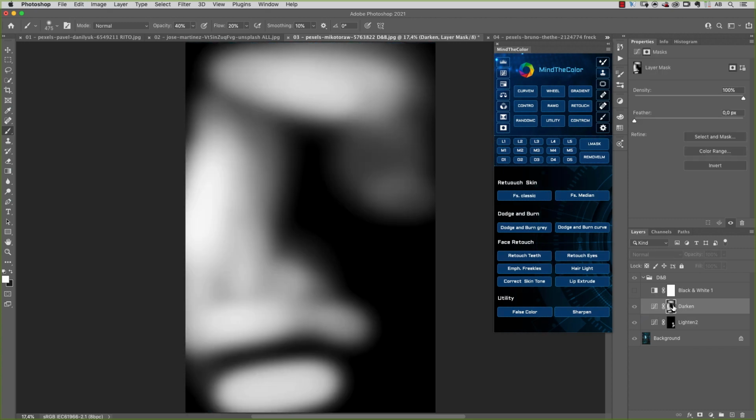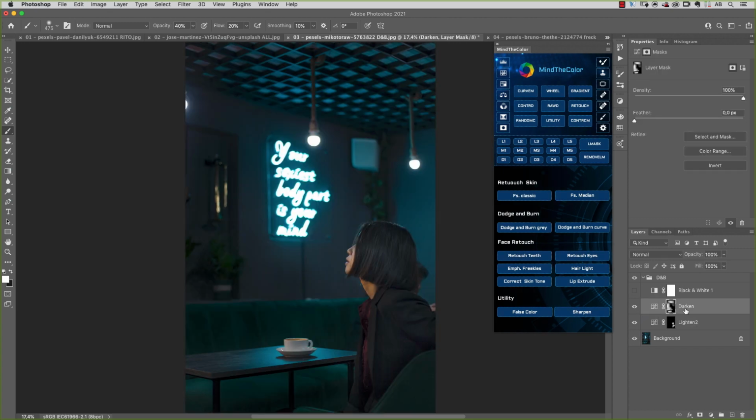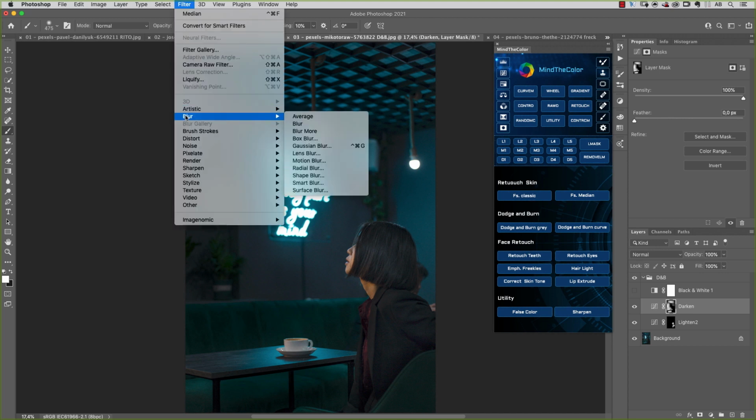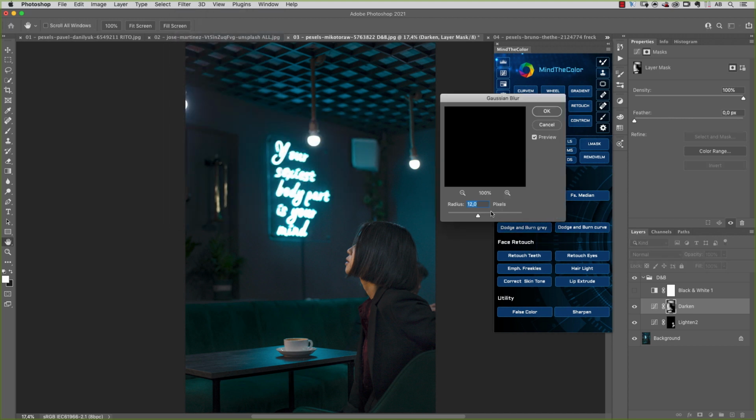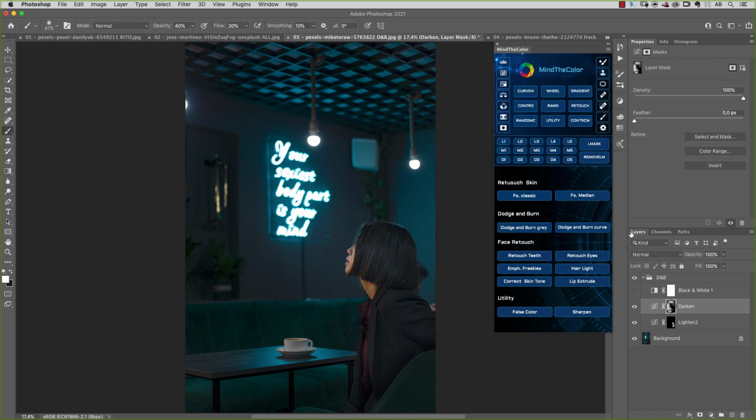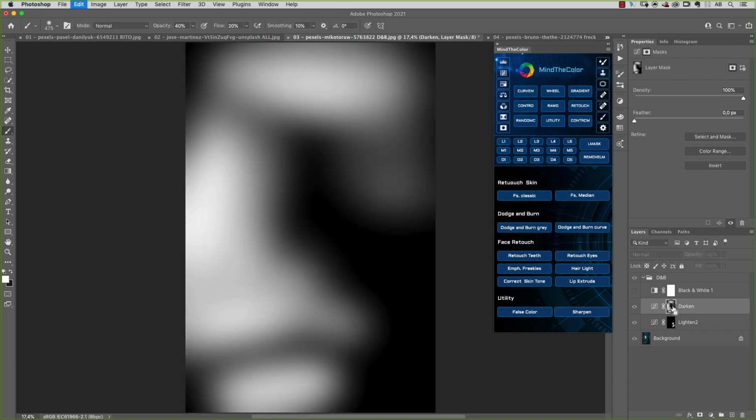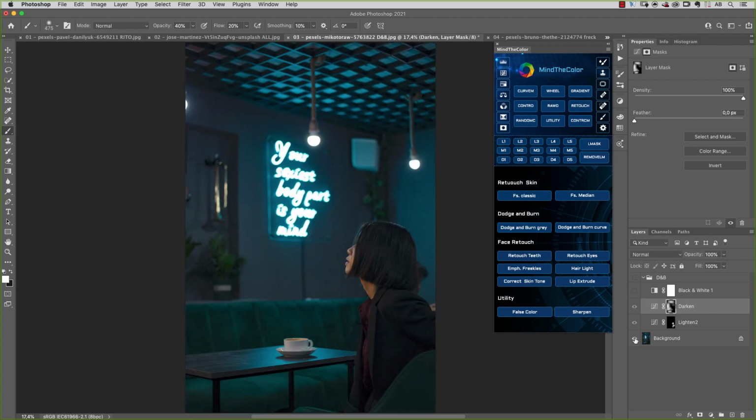Maybe I can, let me check this mask. Okay, I can blur this mask even more with the Gaussian blur filter. I'm going to choose a very high radius. So that's before and that's after. I think it works better. And that's before and that's after. And that's the original, and this is the version with dodge and burn. As you can see, maximum flexibility and control thanks to the way these techniques are done in the panel.